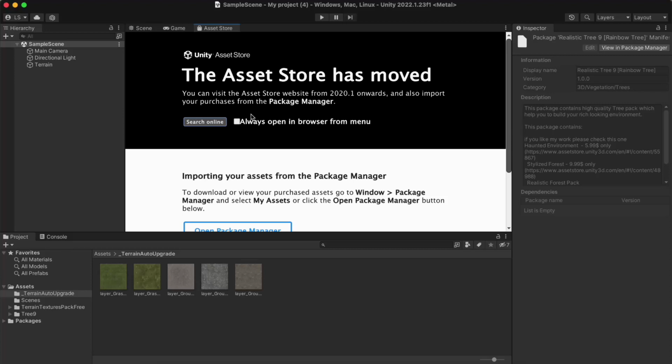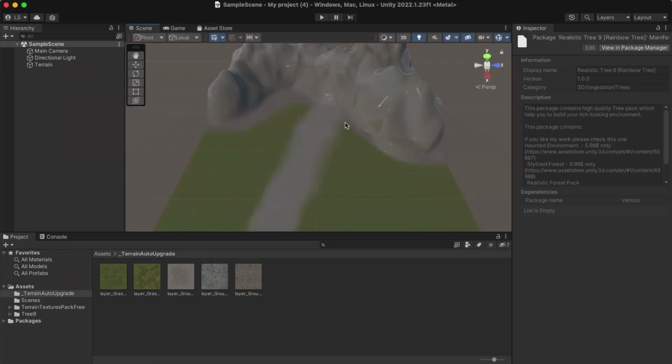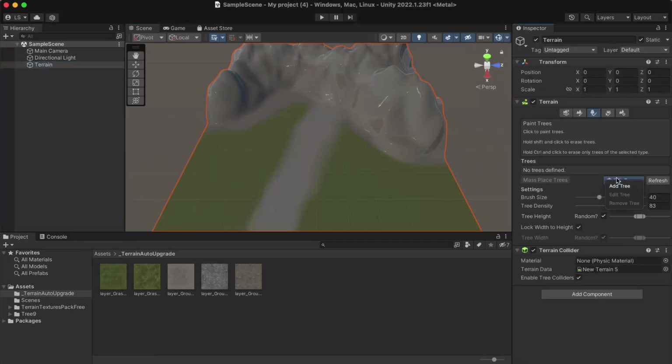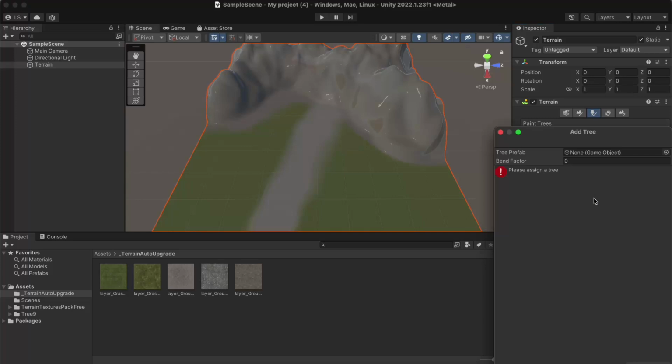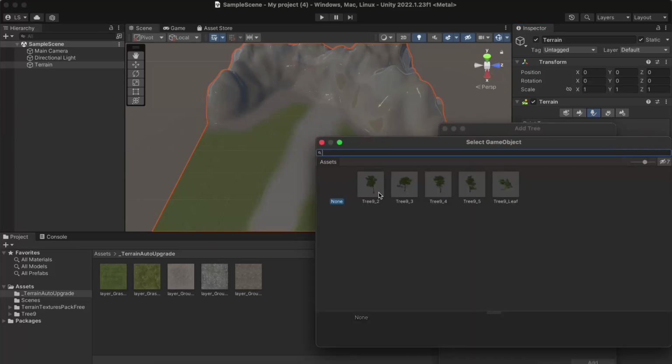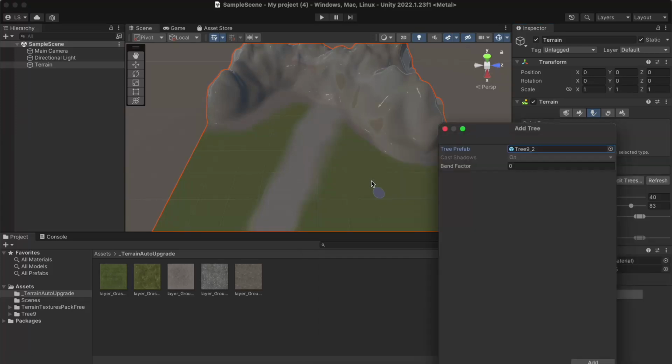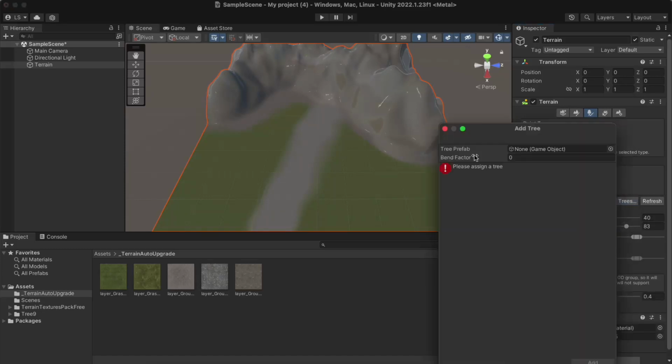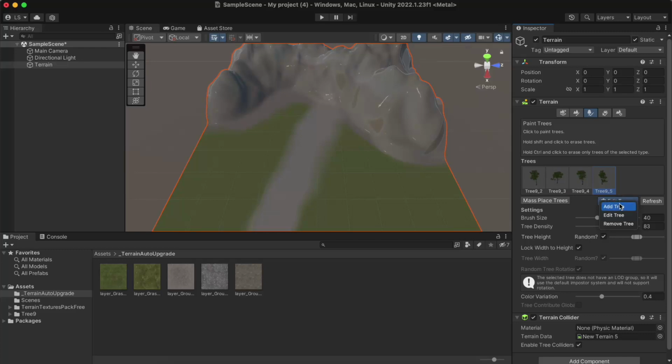Perfect. Now let's go back to the scene. We are going to paint this green area with the trees, and this is basically the road that we have towards the mountain. And go back to terrains, then edit tree, add tree. How can I add tree? Simply here, double click, add. And then the last one.